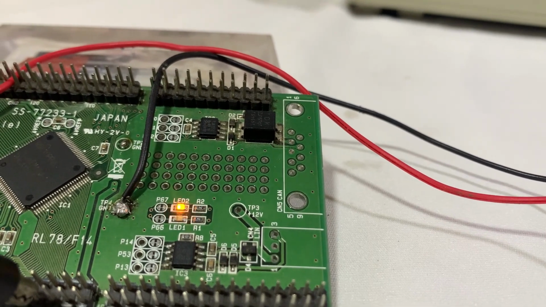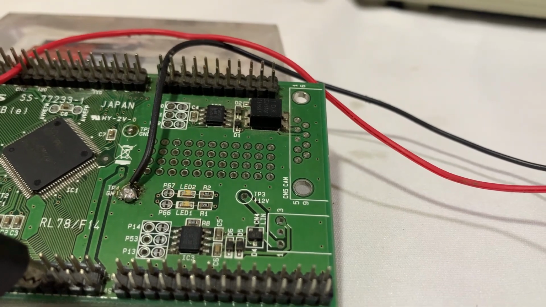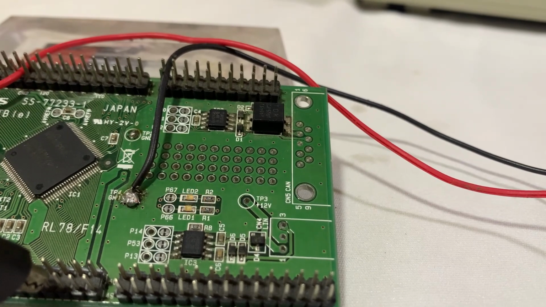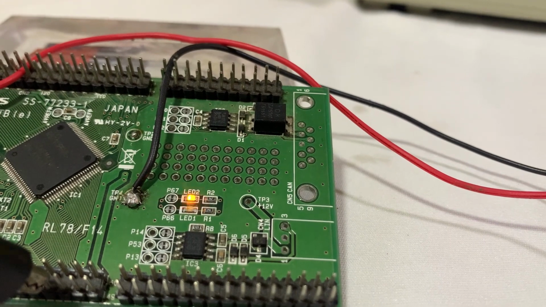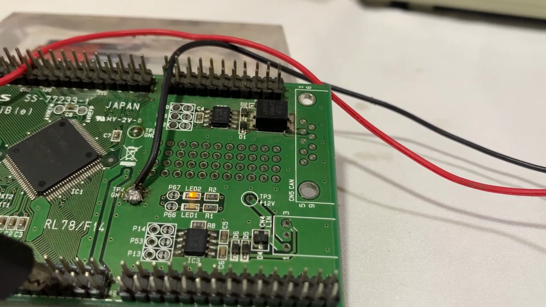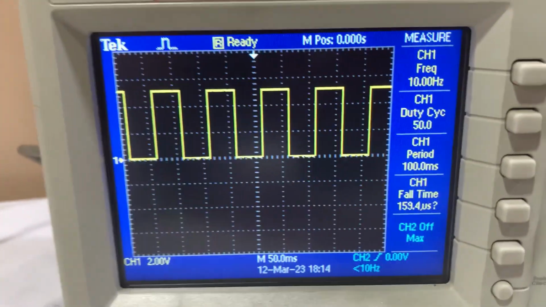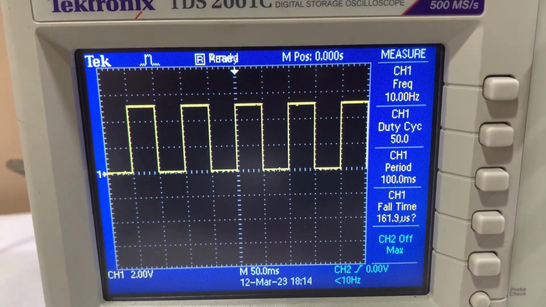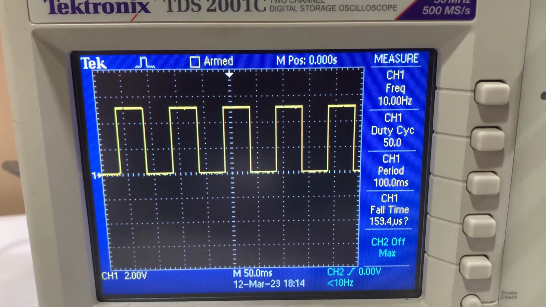Now you can see this is the output which I got in the hardware for 50% duty cycle for the pulse generated with a period of 100 millisecond. So the LED2, which is connected to P67 of the microcontroller, is blinking at a rate of 50 millisecond. And you can see the oscilloscope output: a 10 Hz pulse has been generated with 50% duty cycle and a period of 100 millisecond.